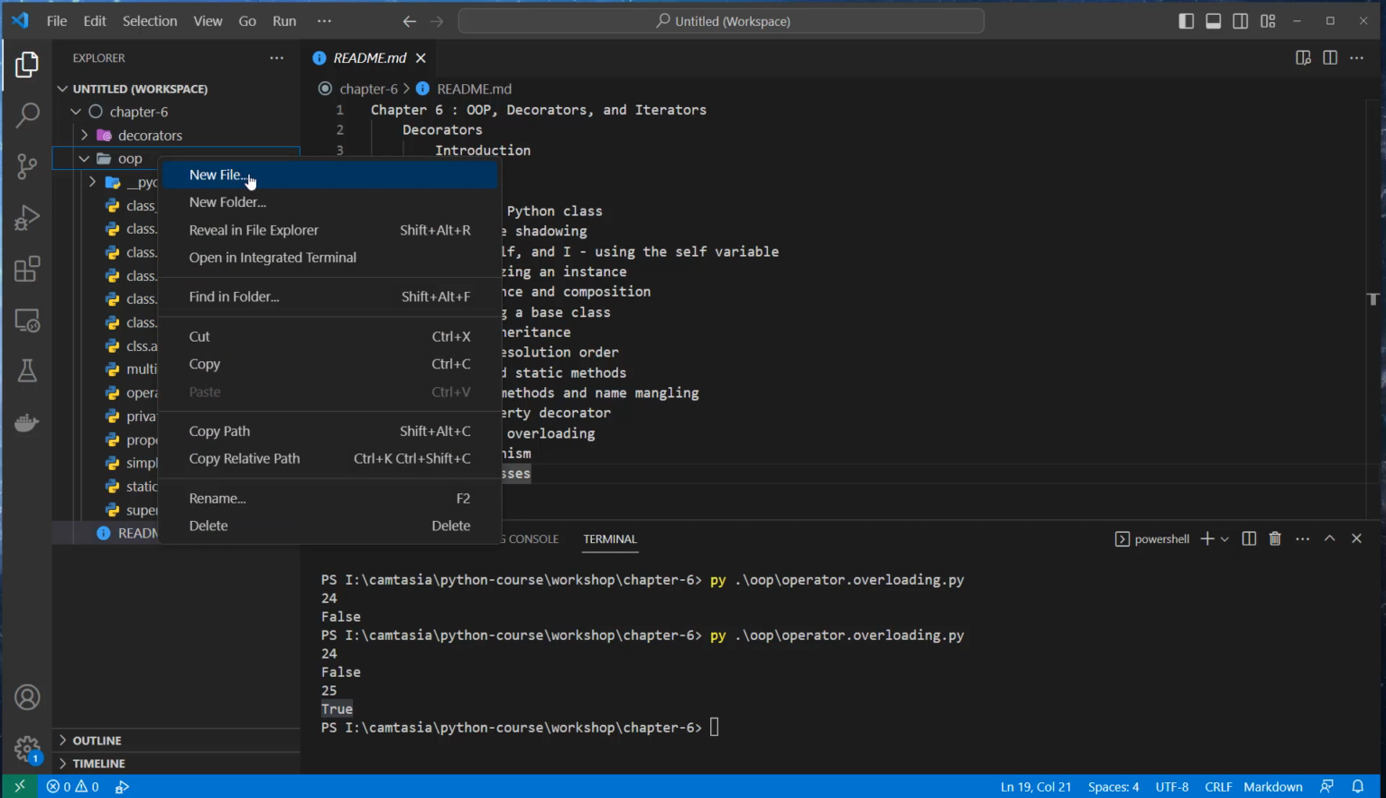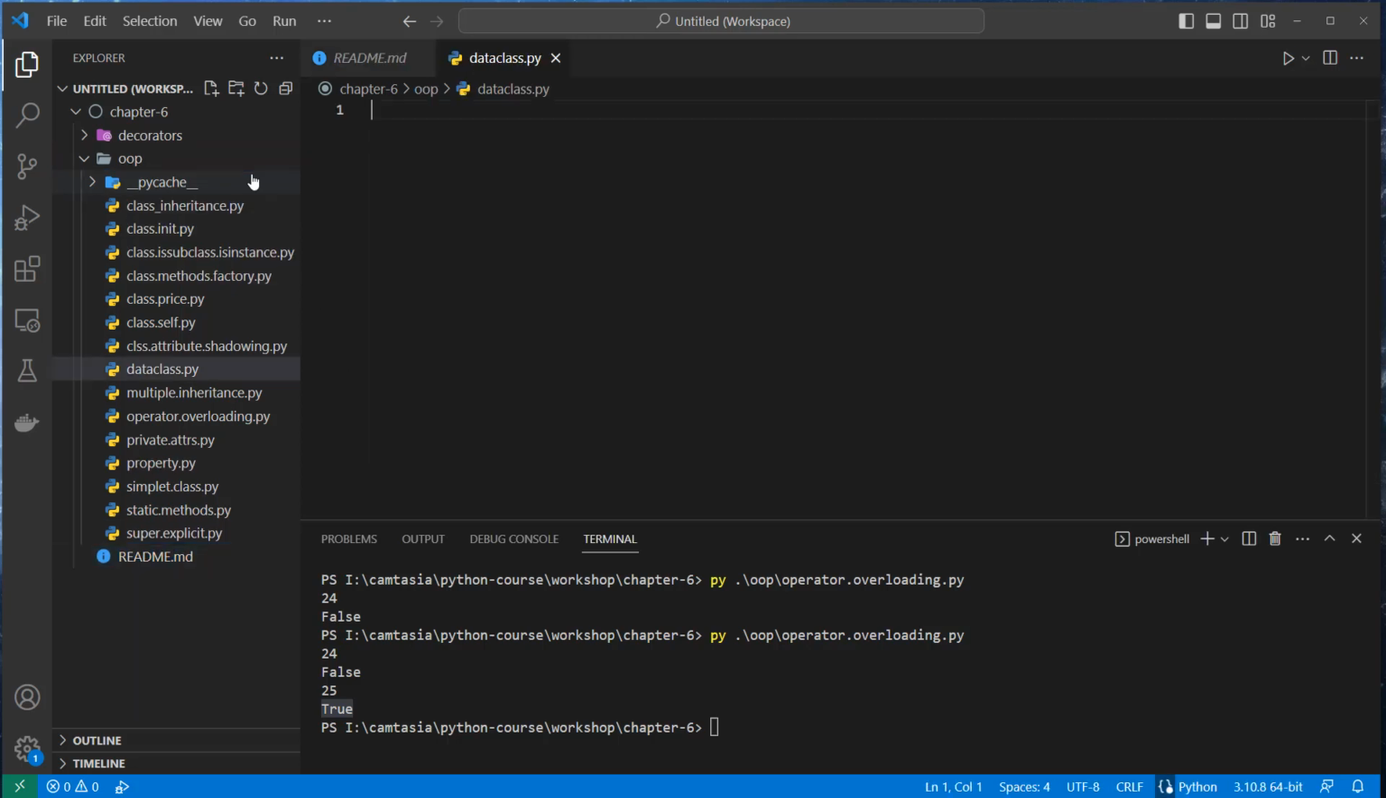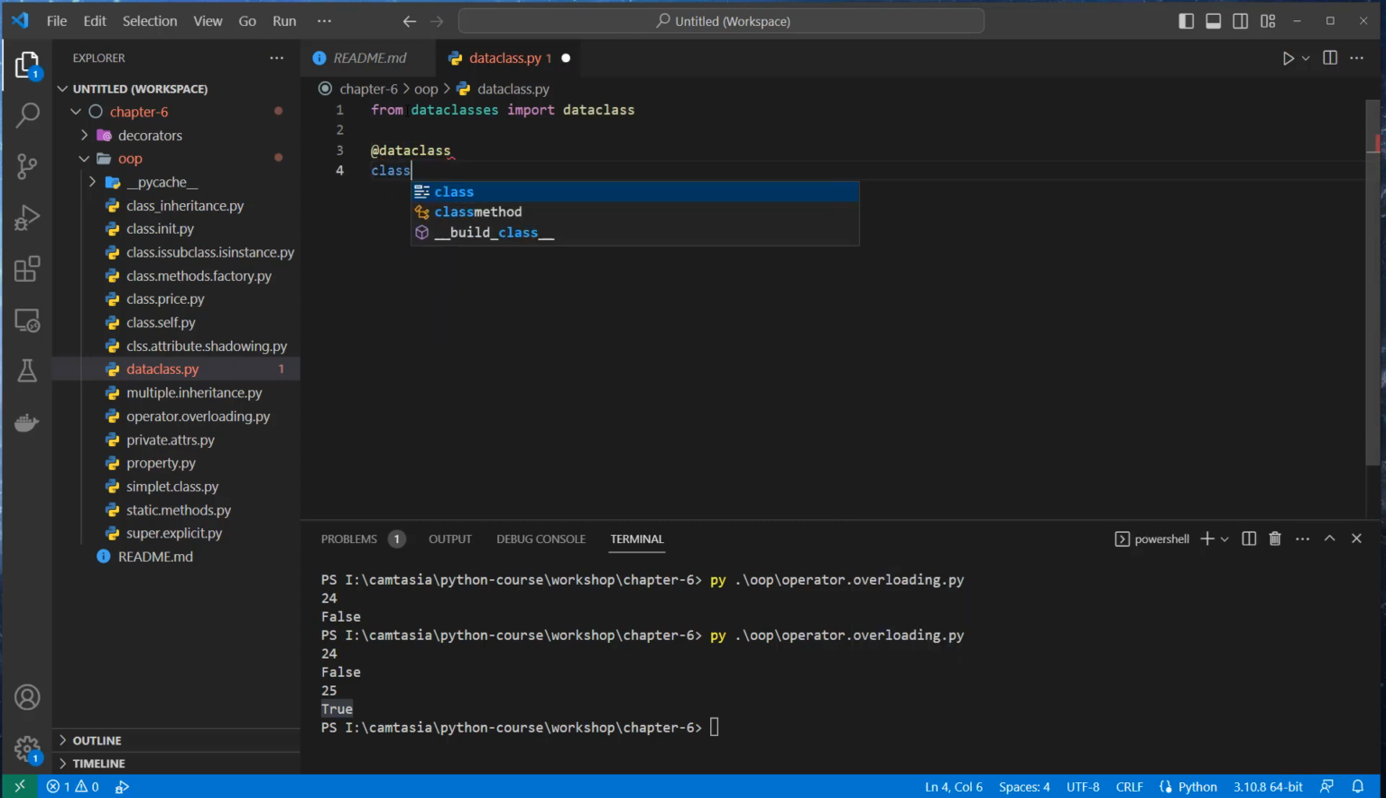Let's demonstrate this with an example called data_class.py. Okay, I want to import dataclasses. Of course, here it is: from dataclasses import dataclass. I'll say @dataclass.